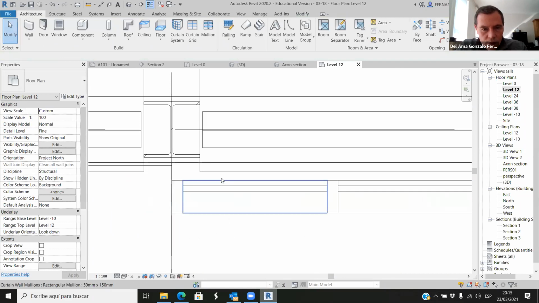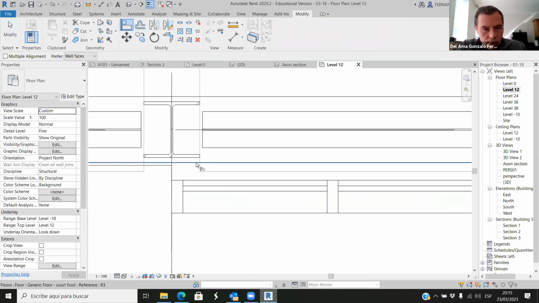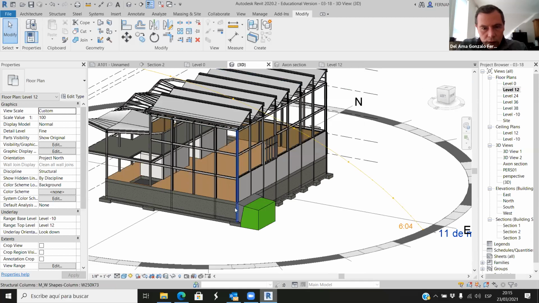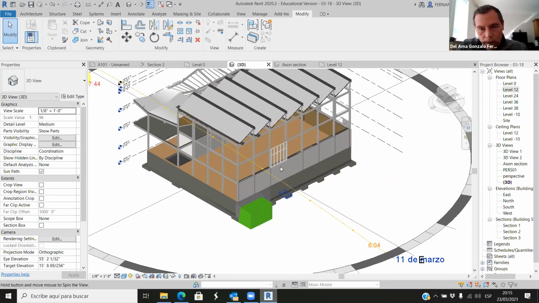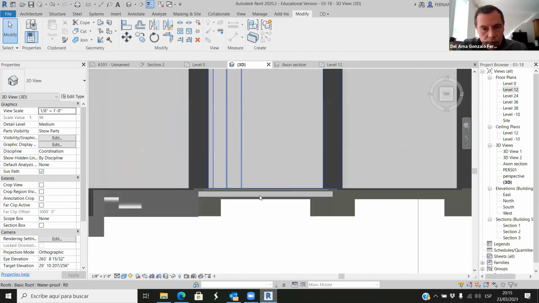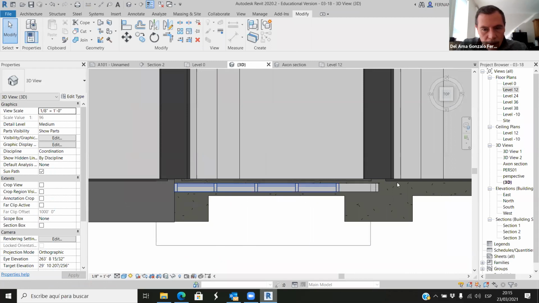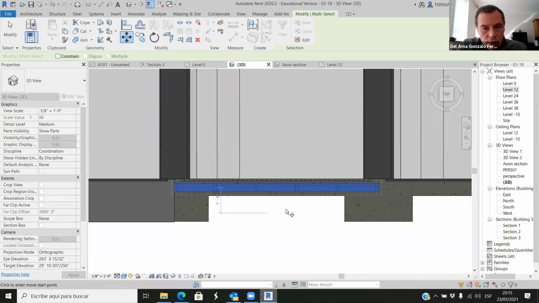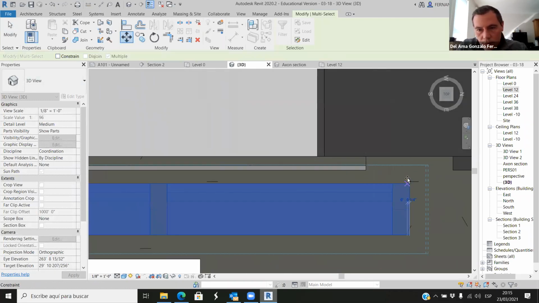I want to move this close to, does align work? No, it doesn't. If it doesn't work in plan, it might work in the 3D view. Move. No, it's not working.